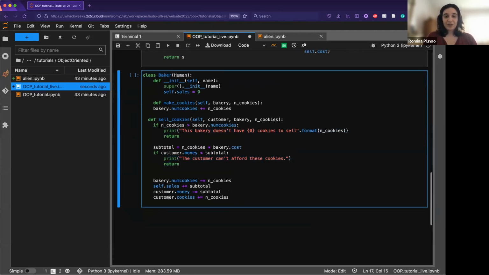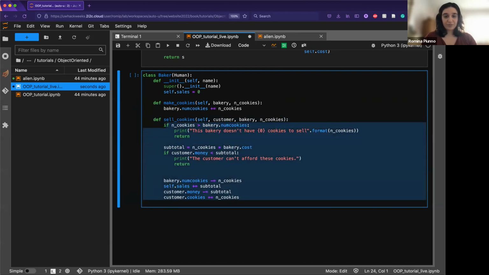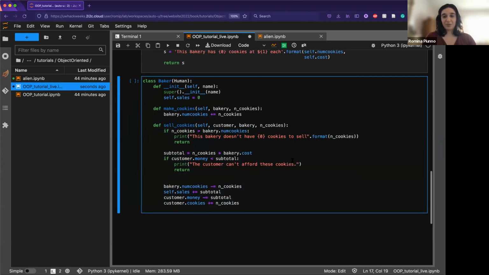All right, so I've defined a make cookies function over here. This all needs to be indented. Okay, now it should be happy. So my baker is able to make cookies, and so I belong to a bakery, and so I'm going to increase the number of cookies in that bakery by some value n cookies. And I can also sell cookies to a customer from a bakery, and I'm going to sell them some number of cookies.